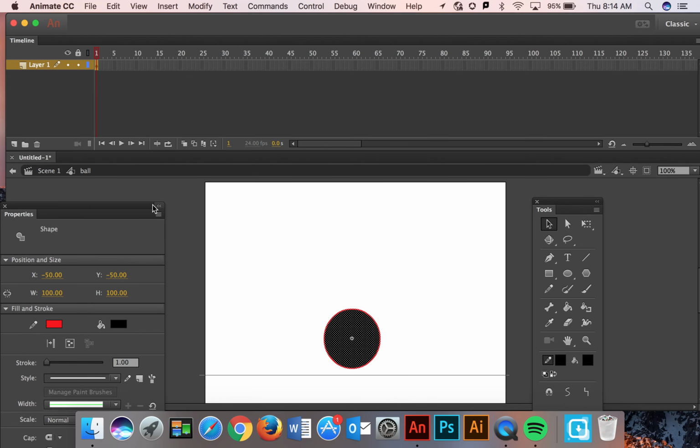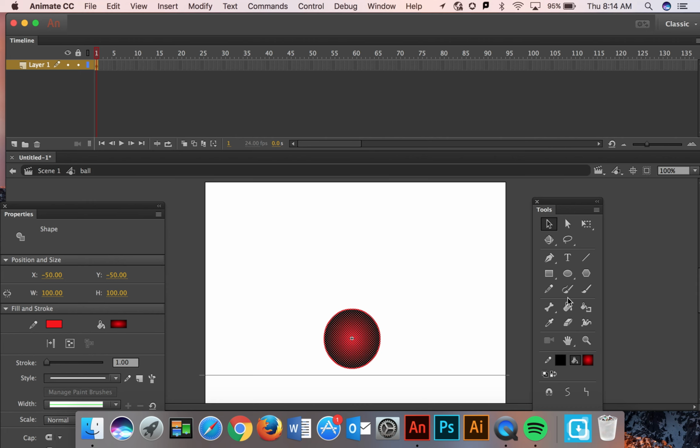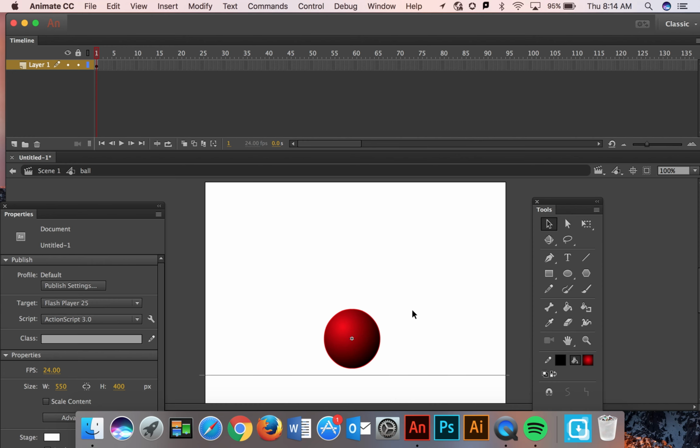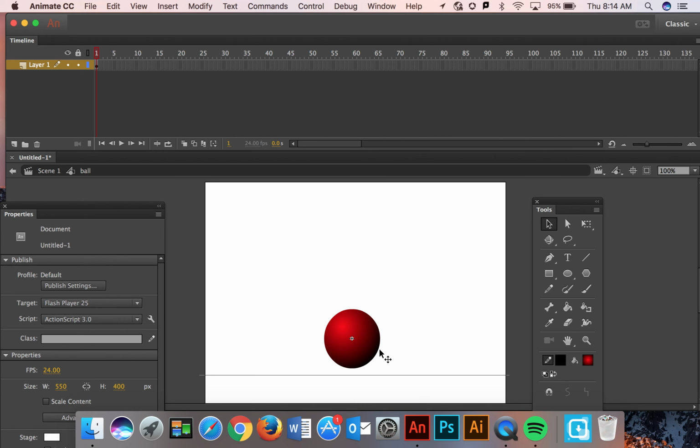And I'm now inside the edit mode of the graphic. And then what I can do is I can choose a gradient. So say I want it to be a red ball. So now it gives him kind of more of a sphere feel to it. And then, oh, you know what? I really don't want that outline anymore, so now I can delete it. And now it looks like a ball.